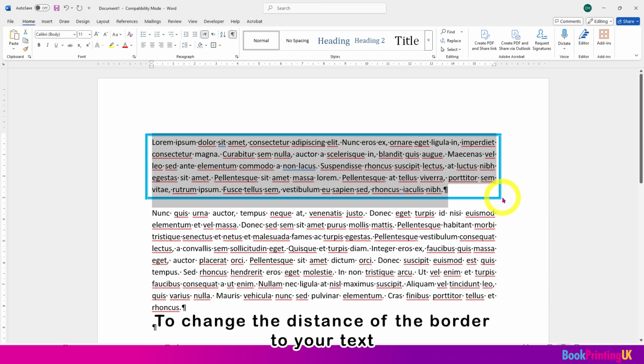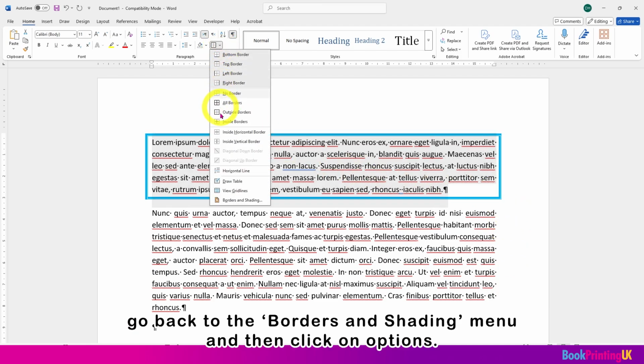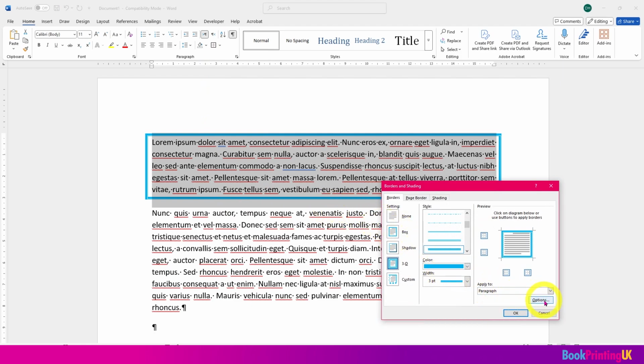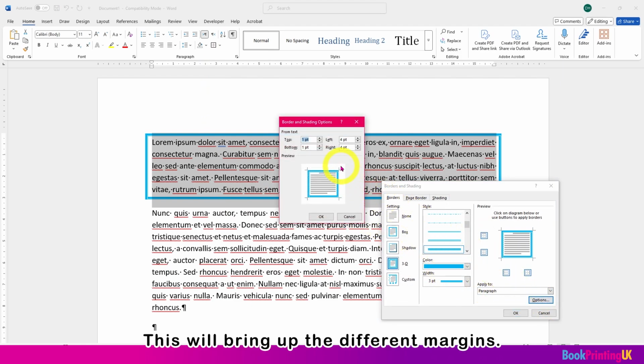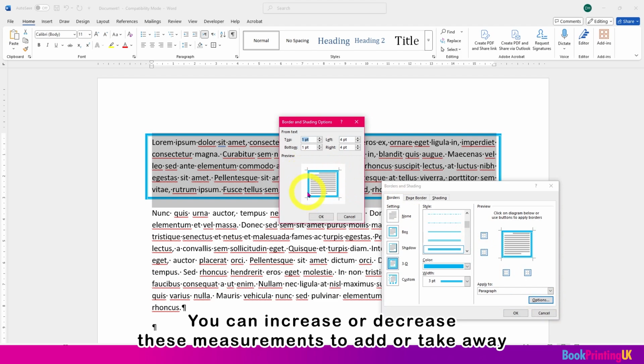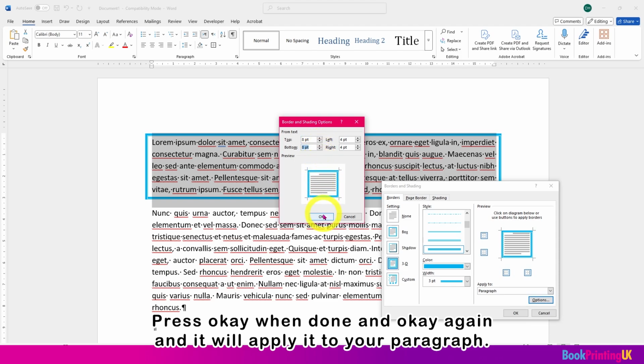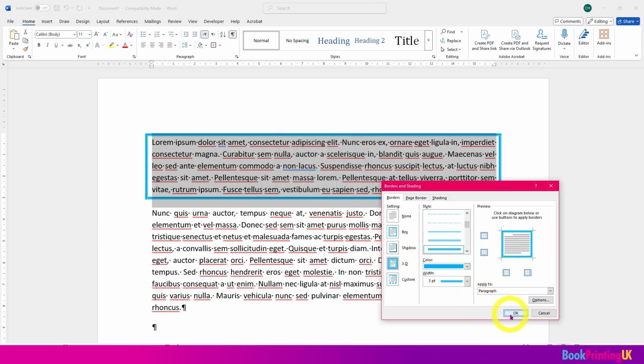To change the distance of the border to your text, go back to the Borders and Shading menu and then click on Options. This will bring up the different margins. You can increase or decrease these measurements to add or take away space between your text and the page border. Press OK when done and OK again and it will apply it to your paragraph.